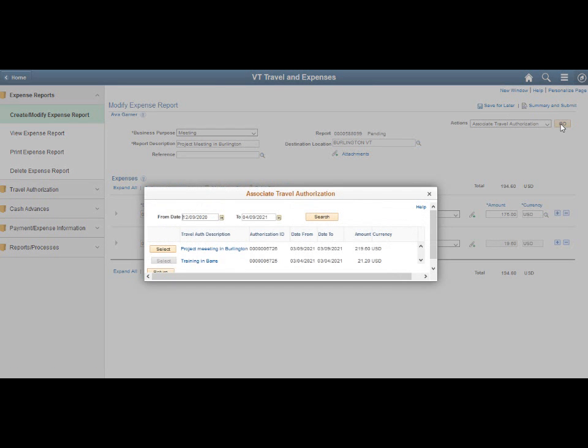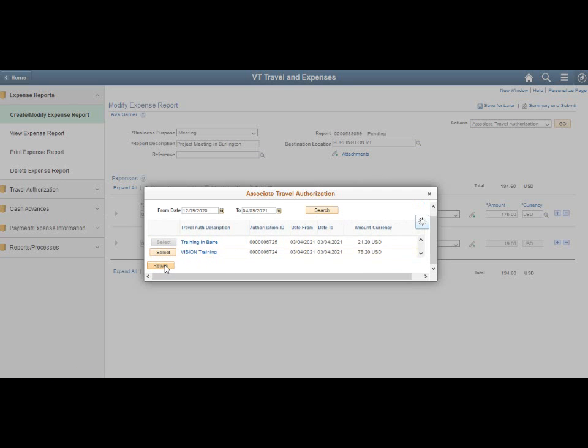A list of approved travel authorizations opens. You can narrow the list by entering a range of dates and clicking on Search. Click the Select button next to the appropriate travel authorization. And then click Return.